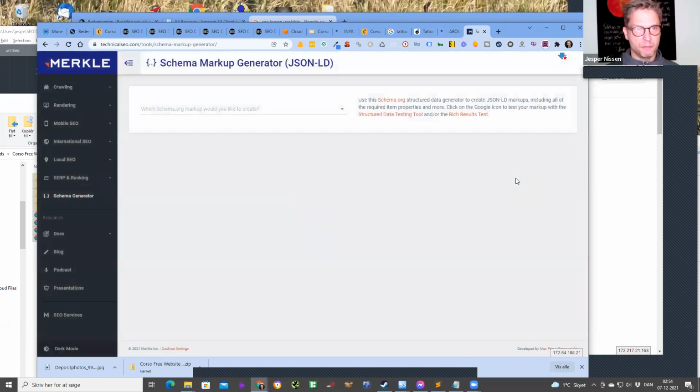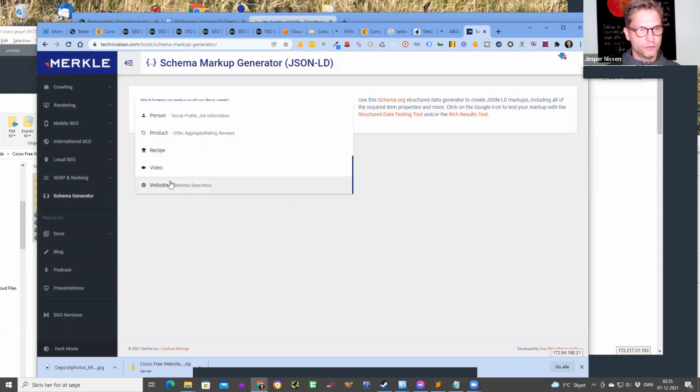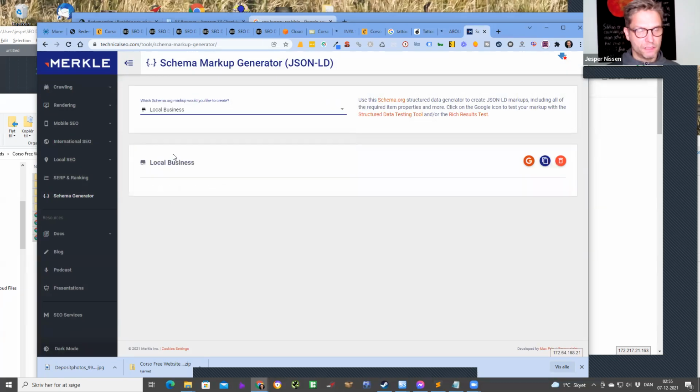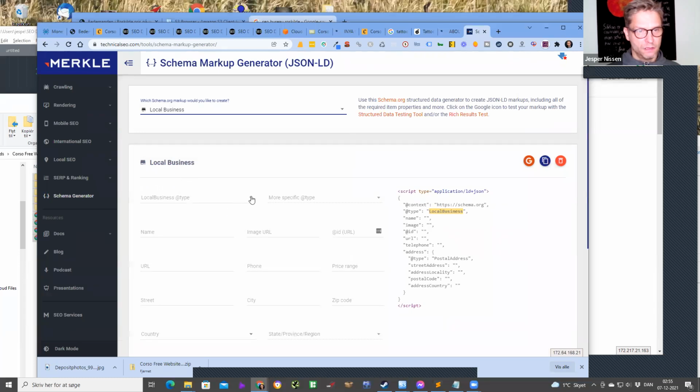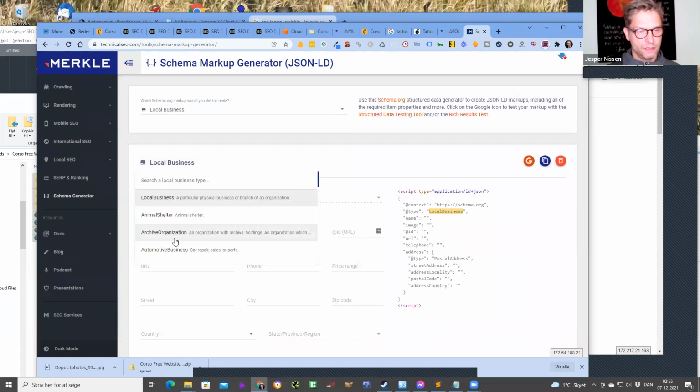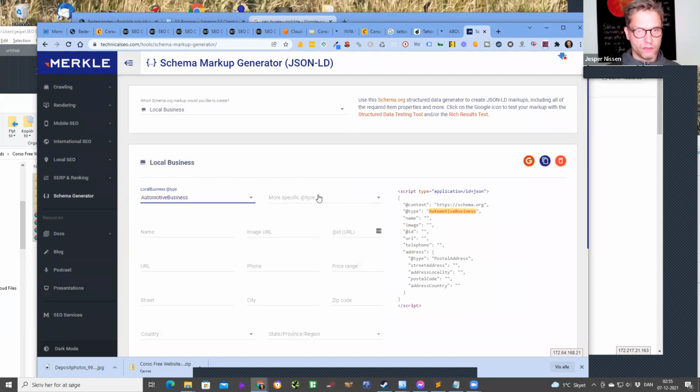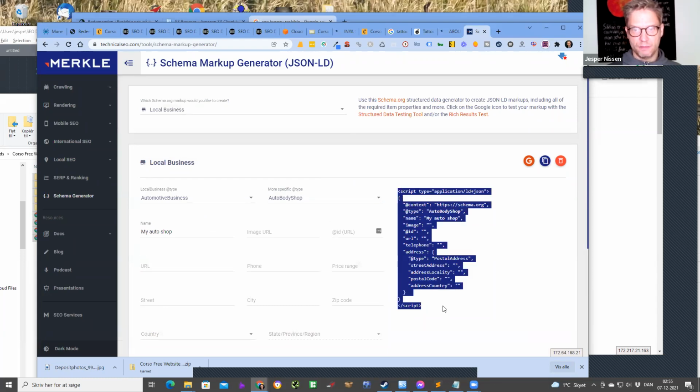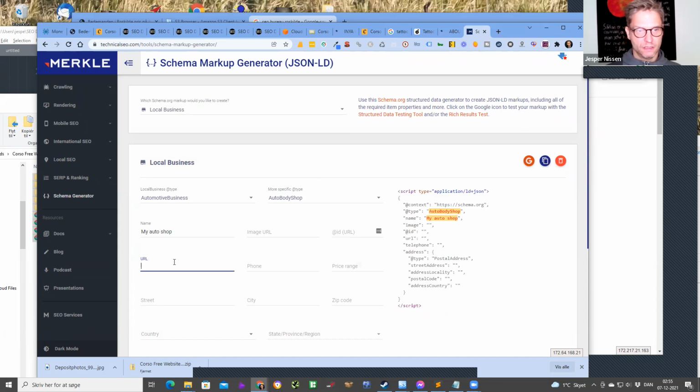On technicalseo.com, they have a schema builder. You just click up here and create a local business schema. Then you create an automotive business, for example, auto body shop, then my auto shop. Over here to the right, you can see the schema has been created automatically.